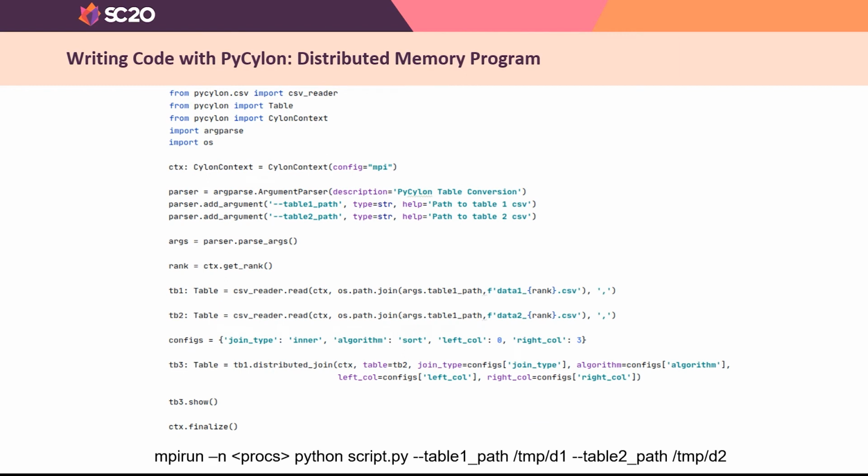Now you know how to write a sequential program in PyCylon. Let's focus on how to write a distributed memory program in PyCylon. The difference between a sequential and a distributed program is the way context is being initialized, the way files are being loaded, and the way the join function is being called.